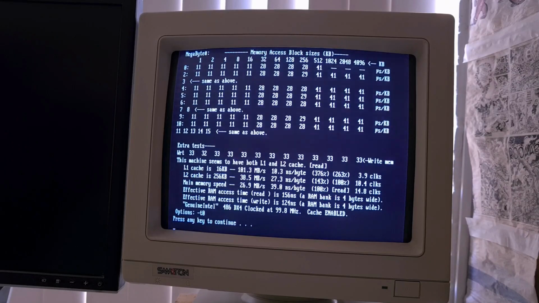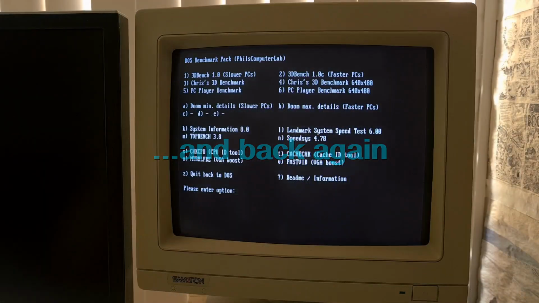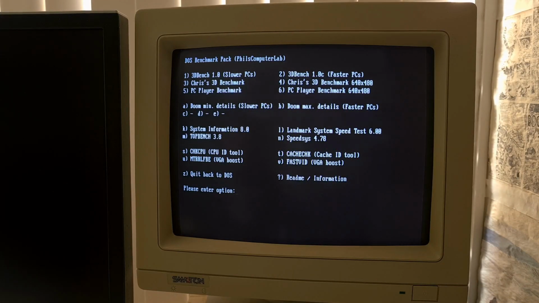This machine seems to have both L1 and L2 cache read. L1 cache 16 kilobytes and L2 cache 264 kilobytes. That's also something we're going to upgrade. I want to upgrade it to 512 kilobytes of L2 cache. It probably has to do with the fact that I haven't fully loaded the expanded memory or extended memory.